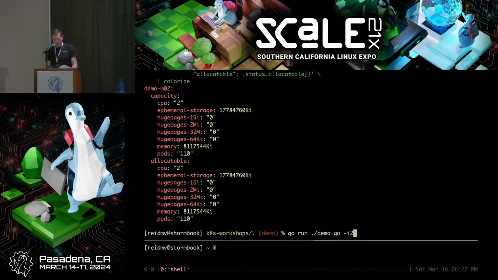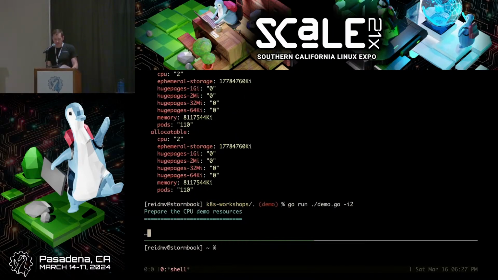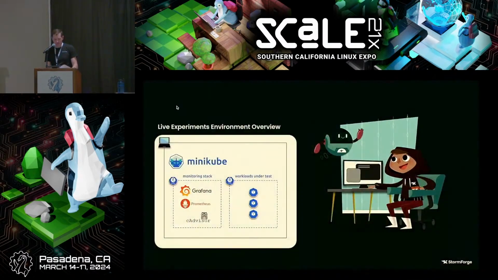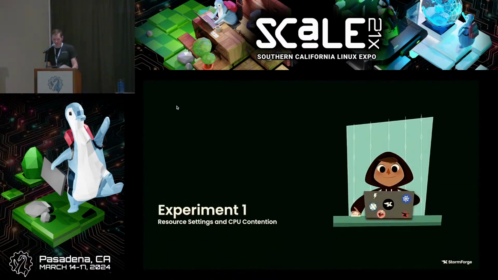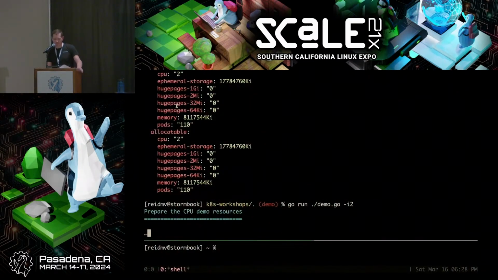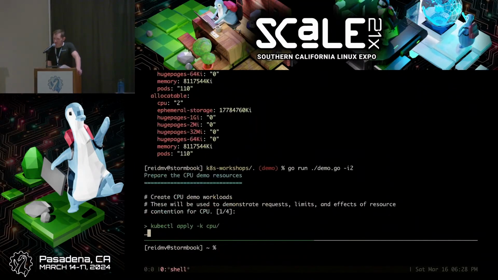All right, so that's just kind of an overview of the environment. So I mentioned, let's see, that's the overview. Moving forward, experiment number 1, focusing on CPU, resource settings, and CPU contention. Again, we'll do something interesting and then explain the results. So for the CPU demo, I'm basically going to start by loading up some resources.